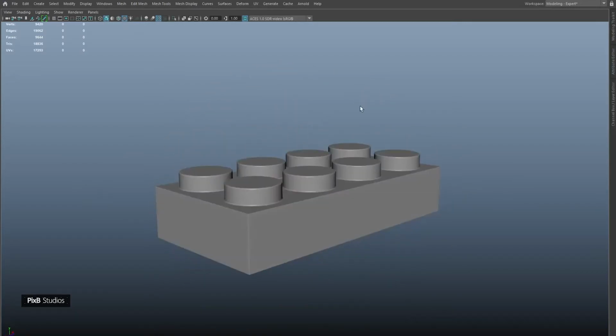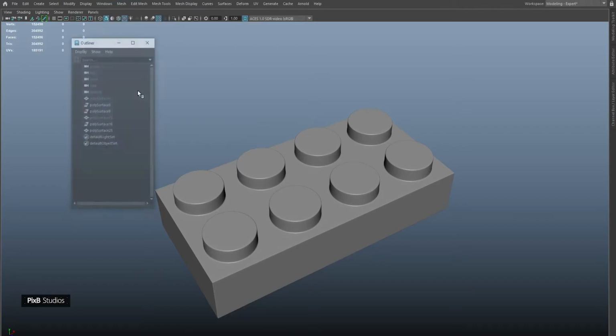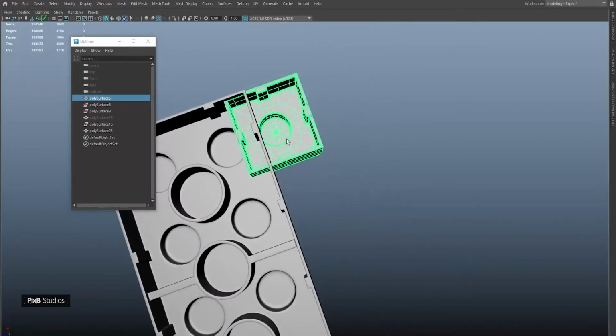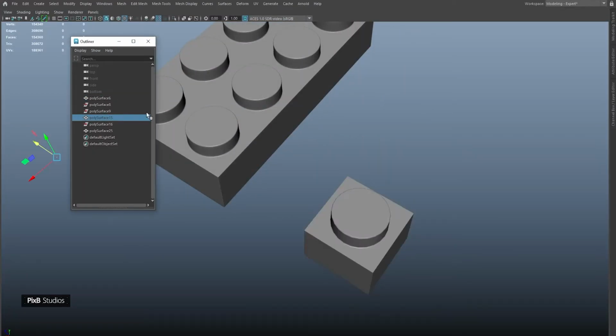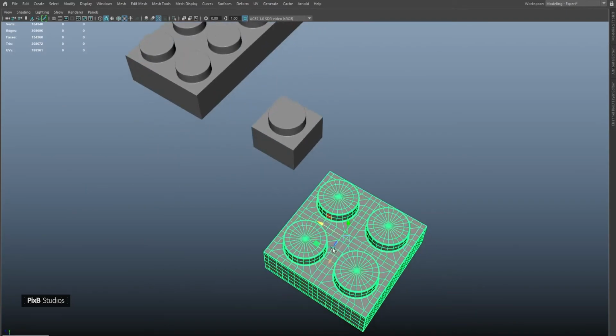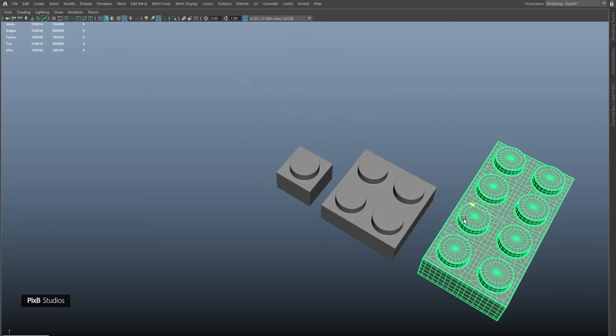So this is how we model a 2x4 Lego. So we started with 1x1, I guess. Let me just go into my outliner and see. So yeah, we started with 1x1. Then we modeled a 4x4, and then we modeled a 2x4 Lego.